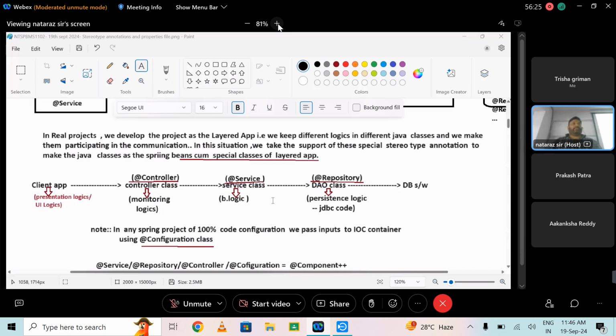Tell me, guys. I am not keeping all logic in a single class. Where am I writing persistence logic, guys? DAO. What is the annotation I am going to use? Persistence logic, minimum JDBC code. If you want, you can write it in Spring ORM, Spring JDBC, Spring Data, JPA.